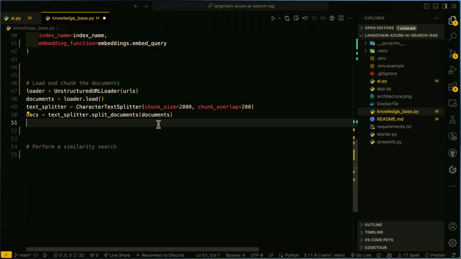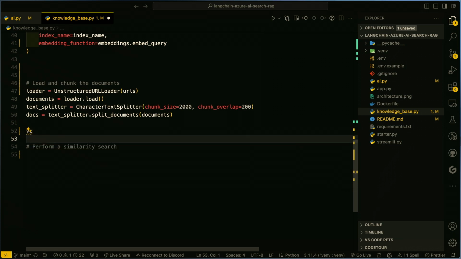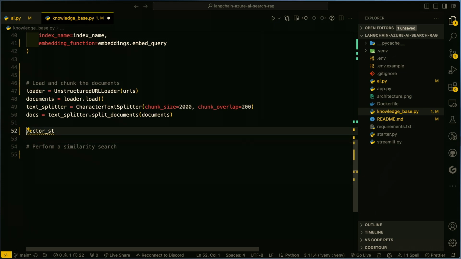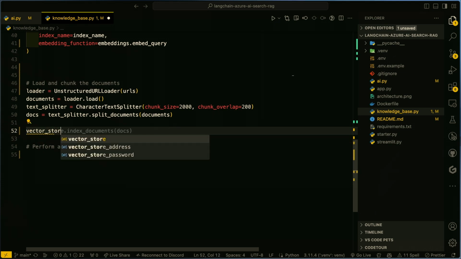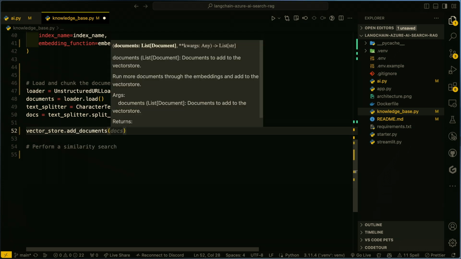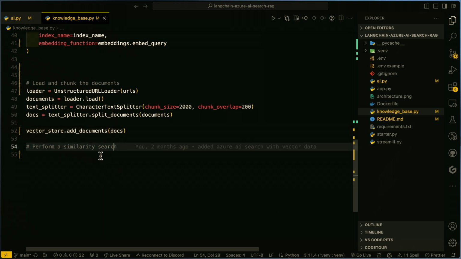OK, so our chunking will be handled here. Now we have to save this to our vector store. And you can do that with vector_store.add_documents. And the documents to be added are called docs. So there we go. We have that ready.